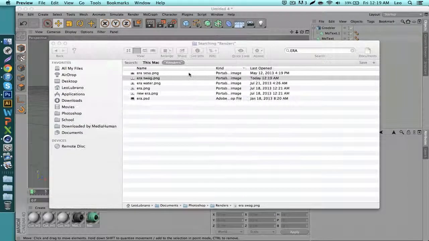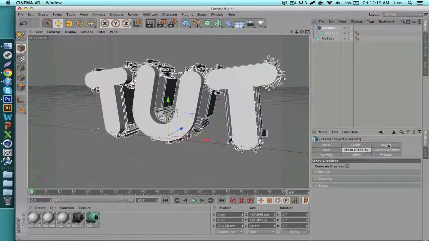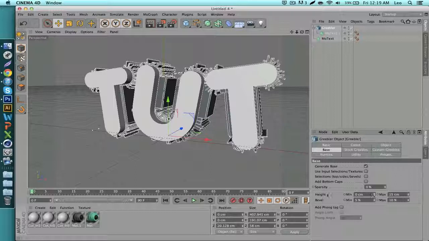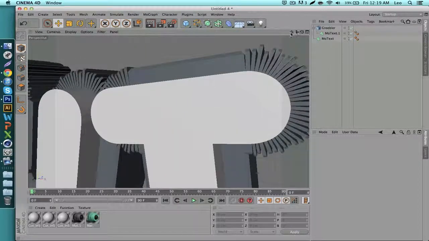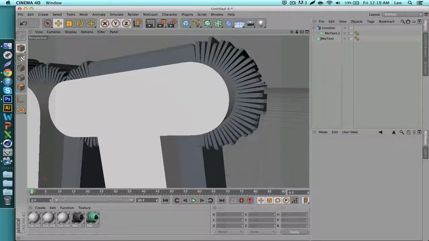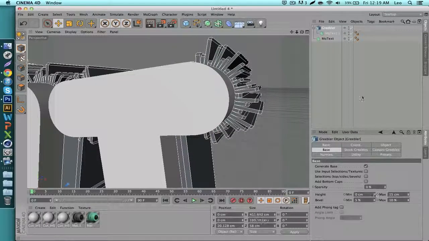And to make them all random, like they were in that render, you just go to your Greebler, your base, and make your height minimum and maximum very different numbers. If they are very close, for example, if I were to make this 11, as you can see, the difference in length is not as great as if the minimum is something lower like that.